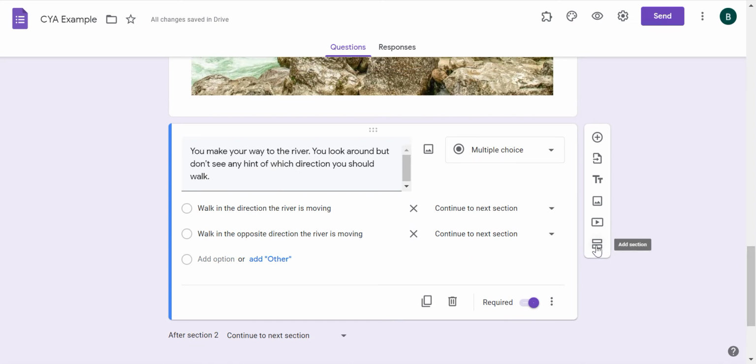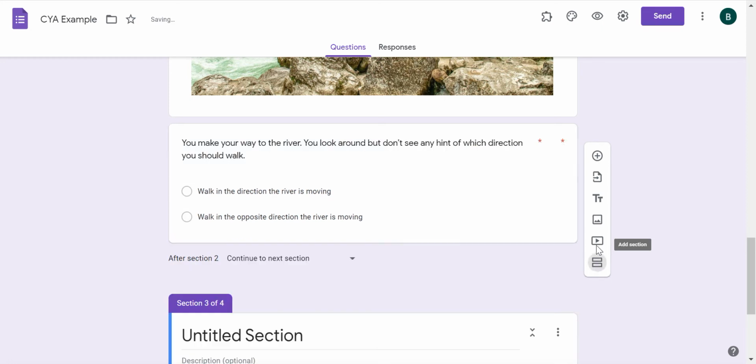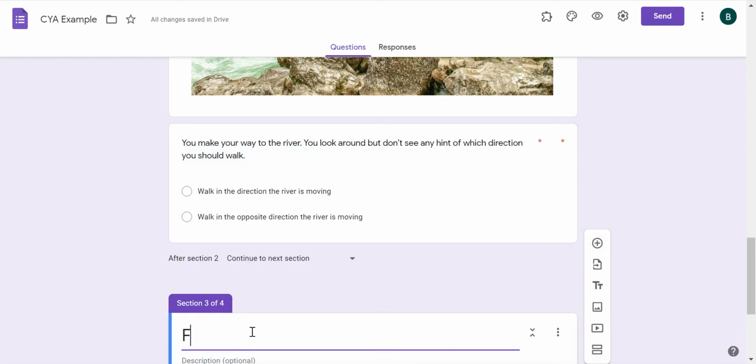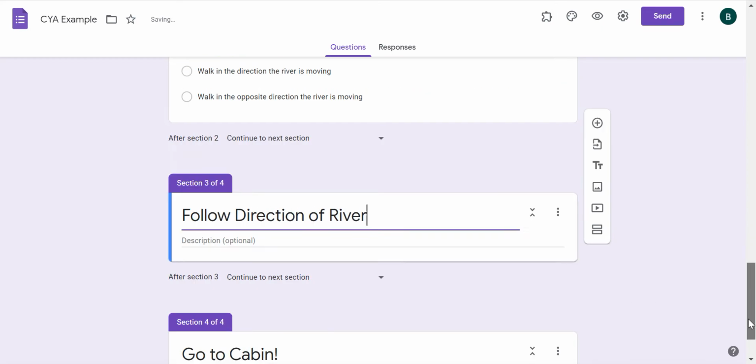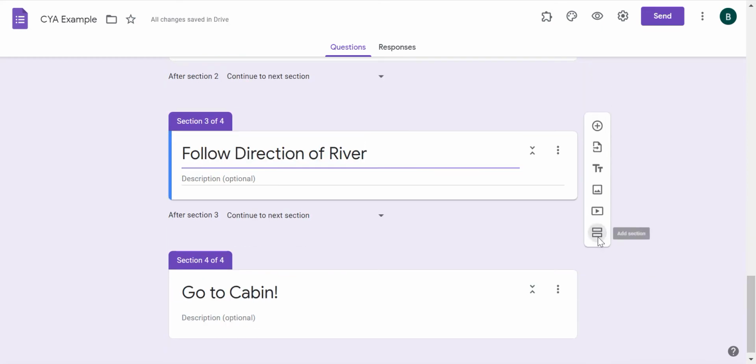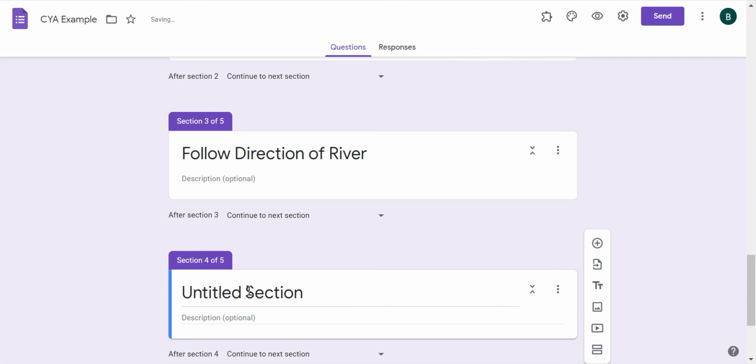So I'm going to do add section, which is follow direction of river. And then the other option is going to be don't follow direction of river. So now I have those two choices.